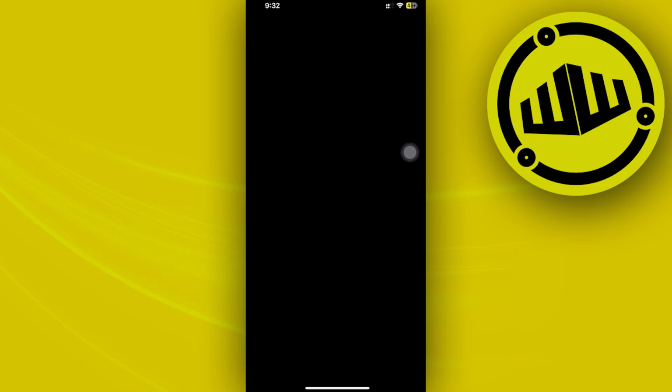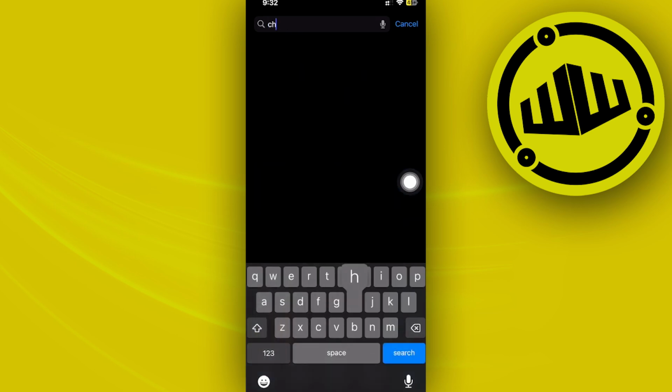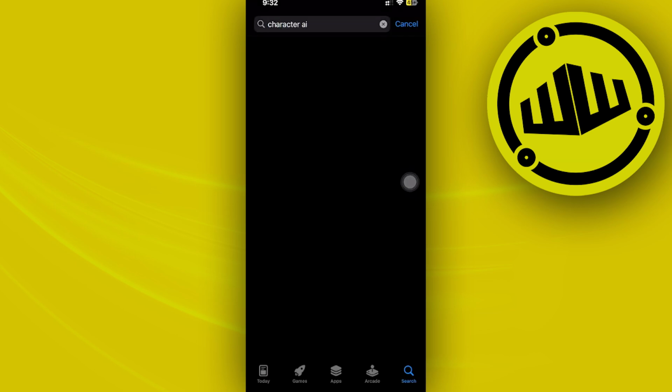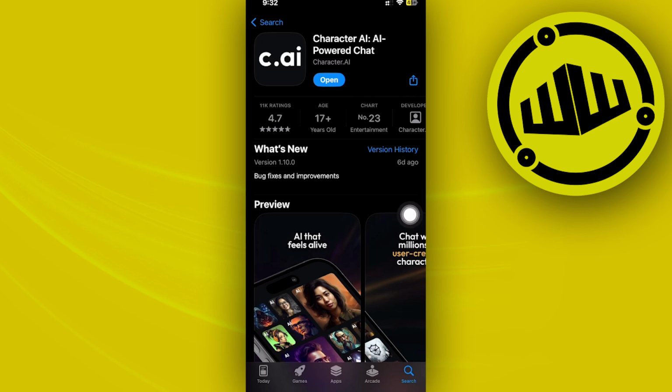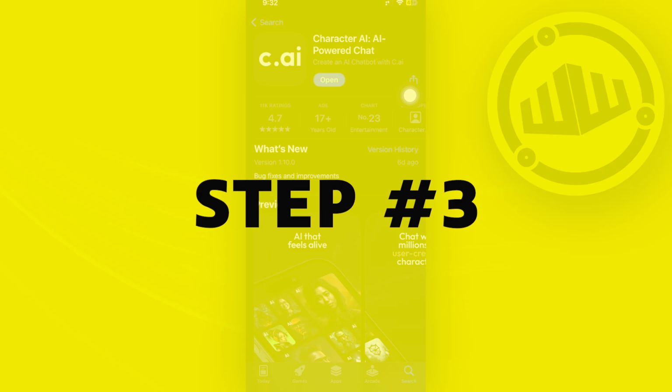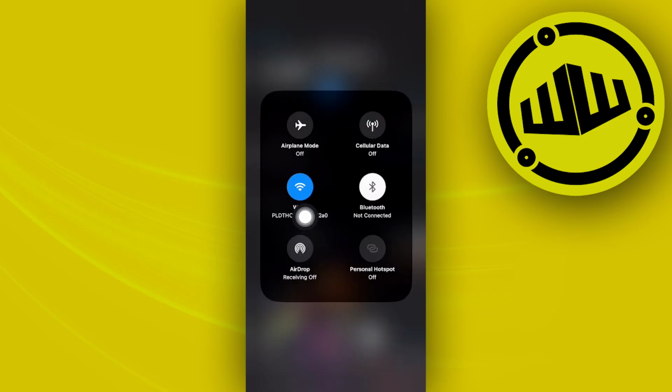So going over onto the App Store and searching for the character.ai application, making sure as well that you have the latest version of this application installed on your device should fix bugs like this, giving you the best user experience possible. Now, one more thing that we should also make sure of is that we have a stable internet connection with our Wi-Fi connection.